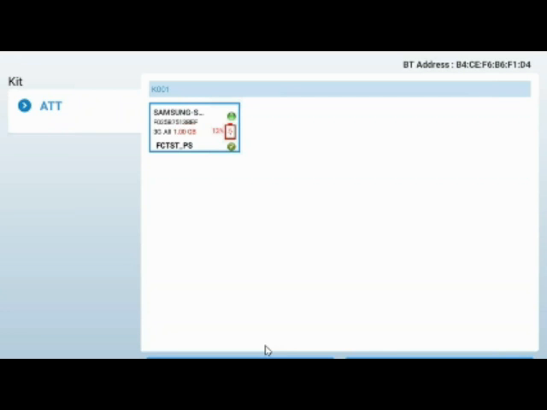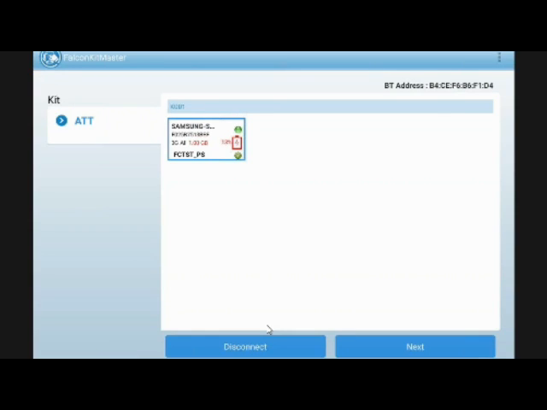Now I'll show you the entry test, how to do it. We'll complete with the stationary testing. Now we'll move to the entry testing.